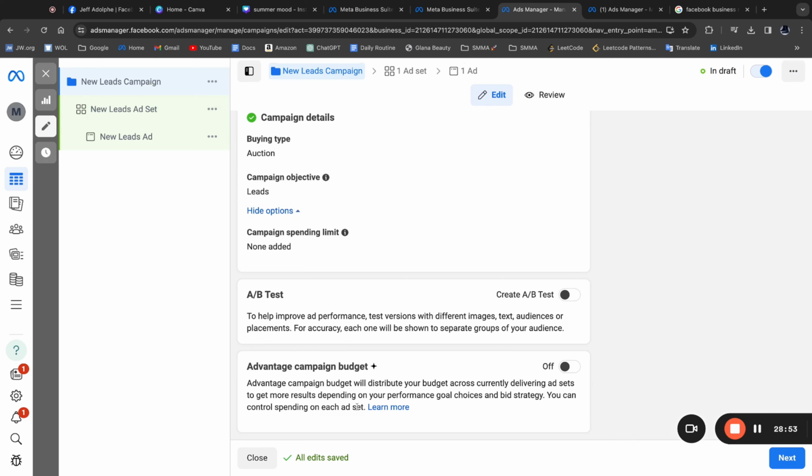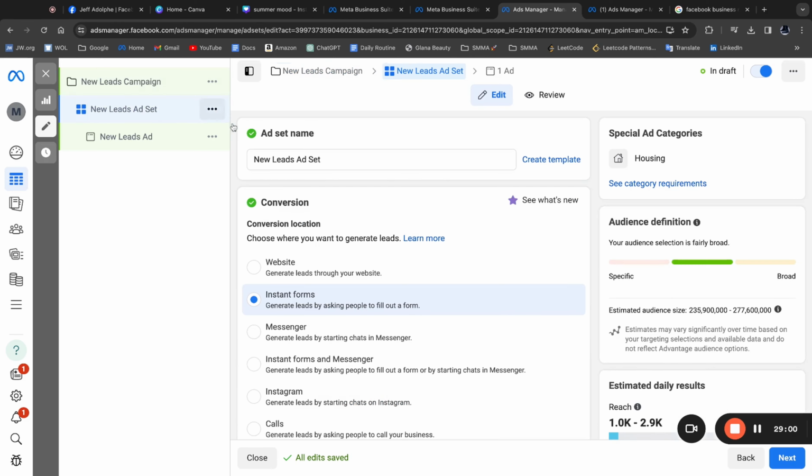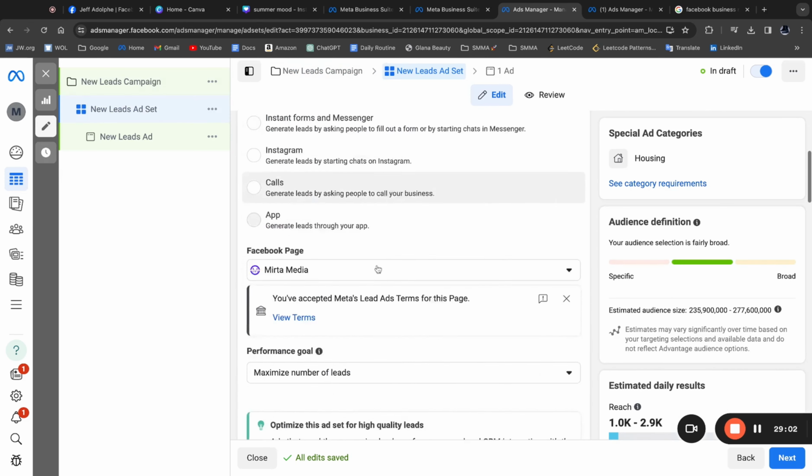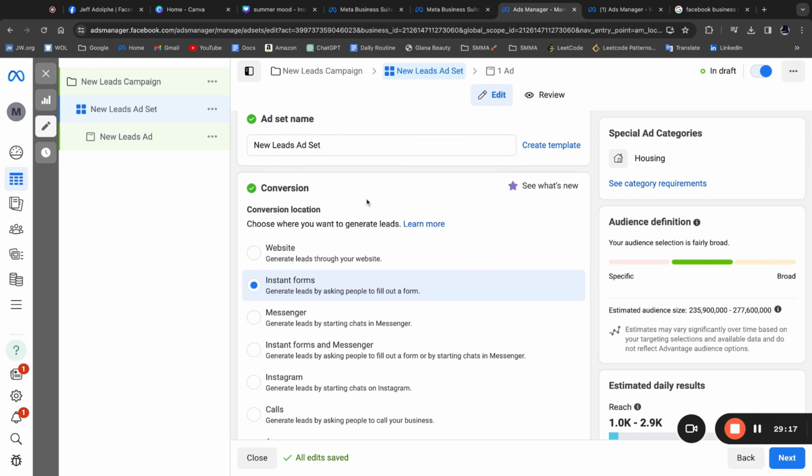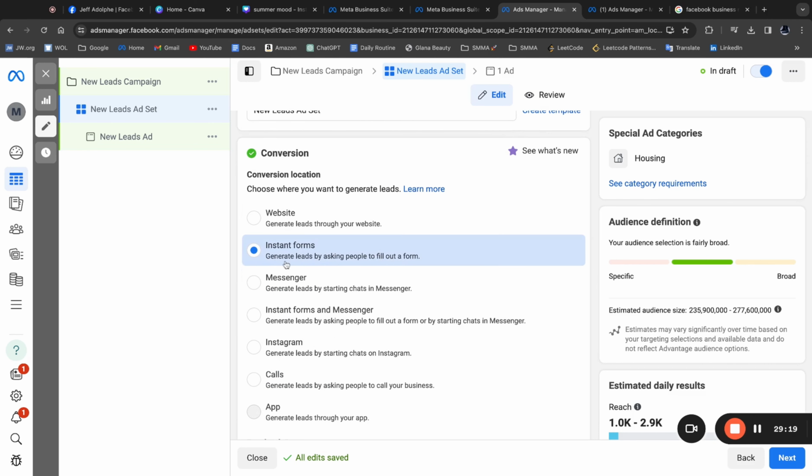You always want to test things out, but for now, just stick to setting the budget at the ad set level. So when we go here to ad set, we'll get back to this, but here you set the daily budget at the ad set level. So no matter what, this ad set will have a set budget. Then if you want another ad set, that'll have another budget. So ad set name, conversion, we're sticking with instant form.